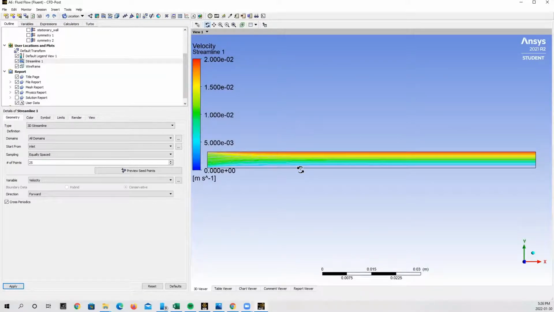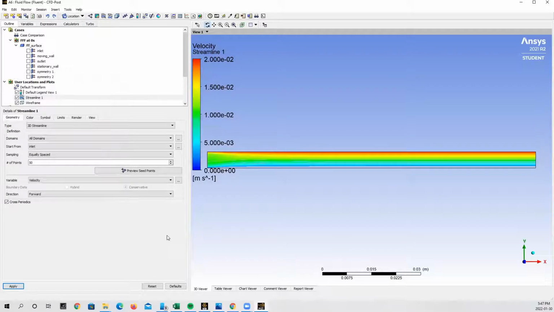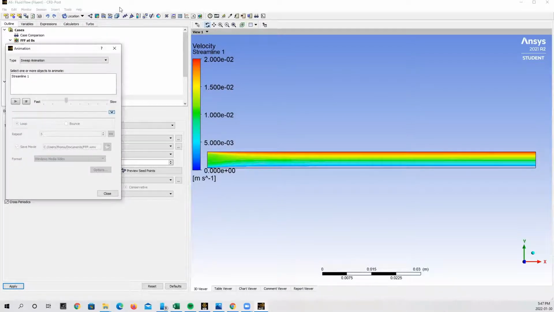Now let's create the animation. In order to do this, we'll go ahead and press on the film icon up here. The type of animation we're going to create is the sweep animation. We're going to choose our streamline to be the object that we animate. We can adjust the speed of the animation by dragging this dial here to either side. So I'll leave it in the middle.